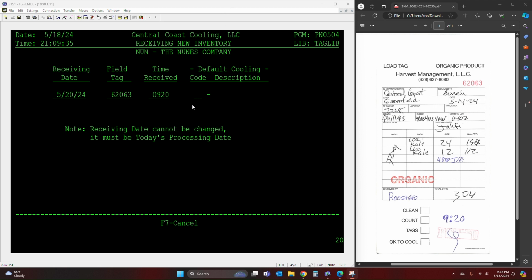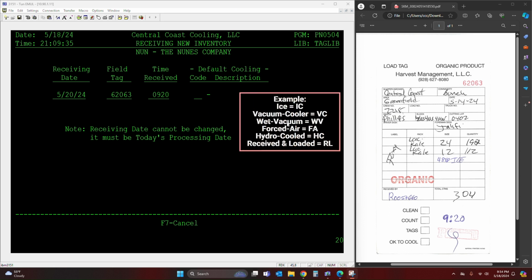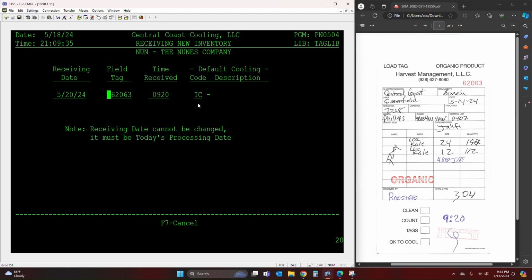On the next column, it's asking for the code of how the product was cooled. For the case of this tag, it's iced. The code for iced is IC. Control.